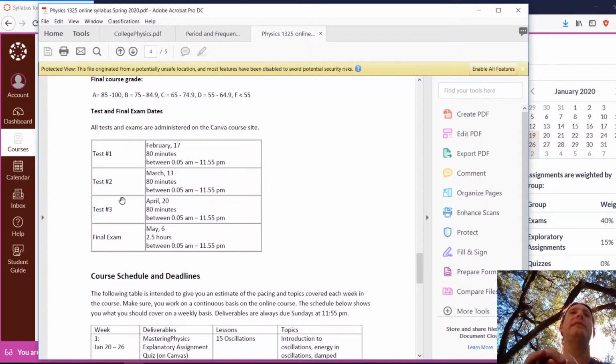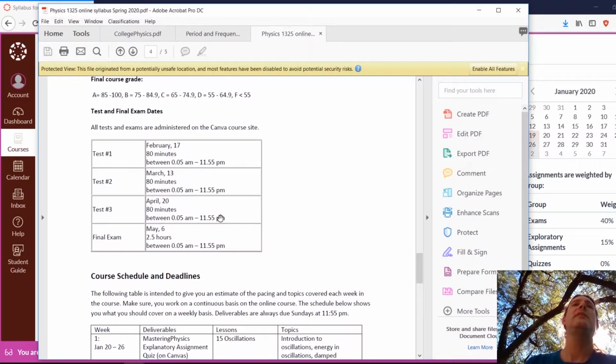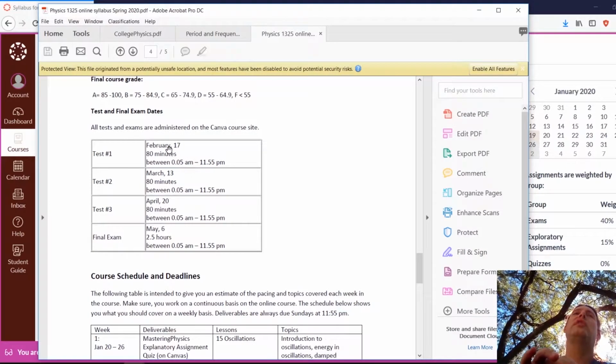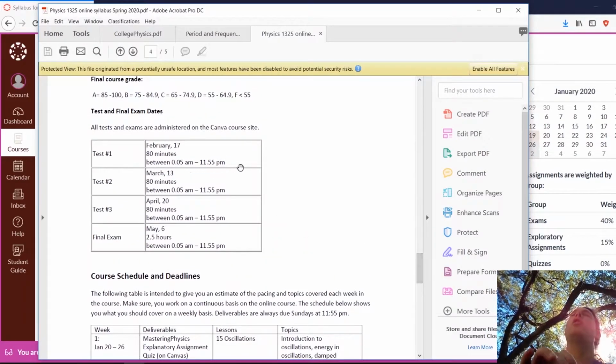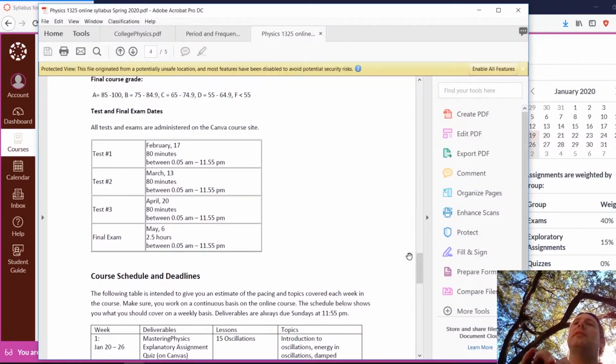The dates for the tests: even though you work when you want on the content, the tests are fixed dates. So you have to do these tests and exams at exactly these dates. You have the whole day when you want to do it, but once you start, you have 80 minutes to finish the test. And the exam is 2.5 hours. So when you're ready that day, you log on Canvas, and that's when you do the test. It's online.